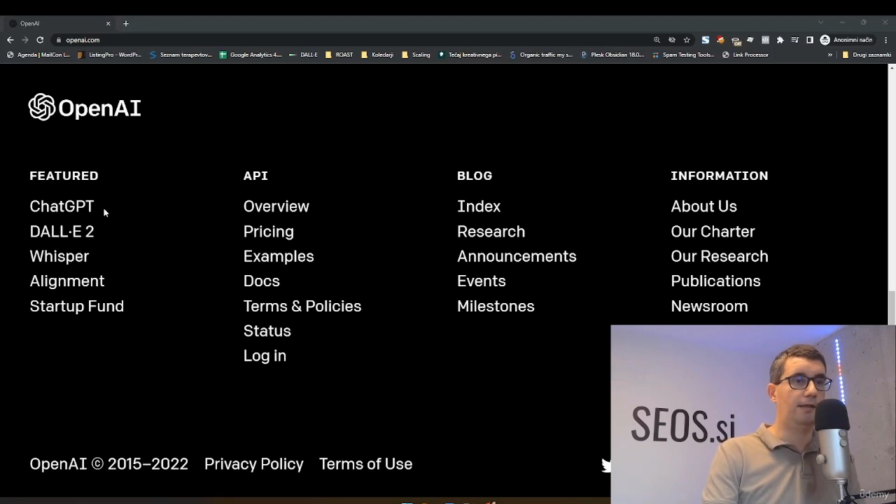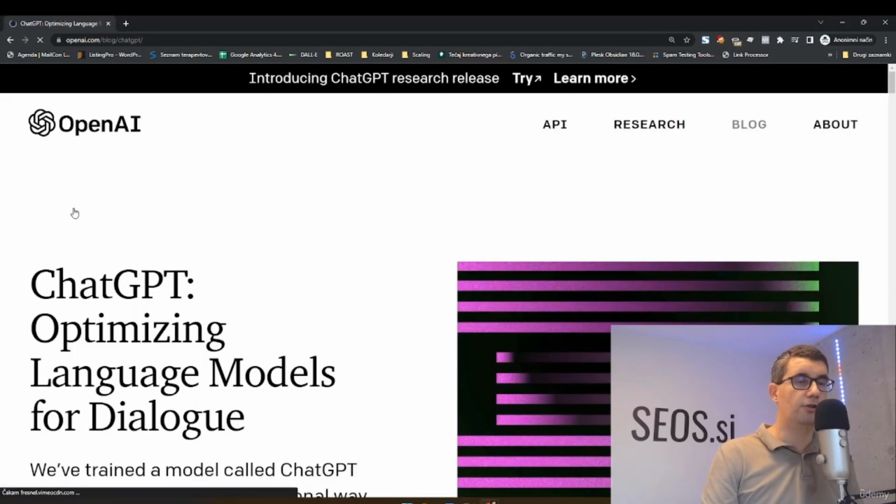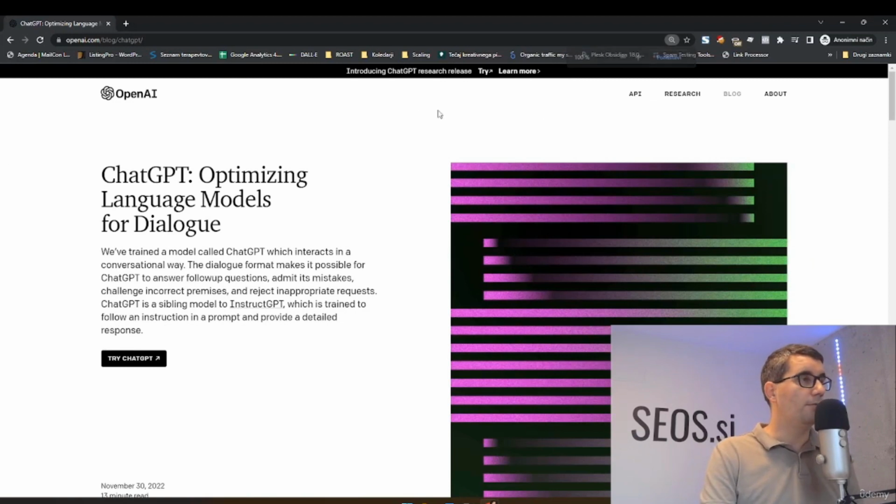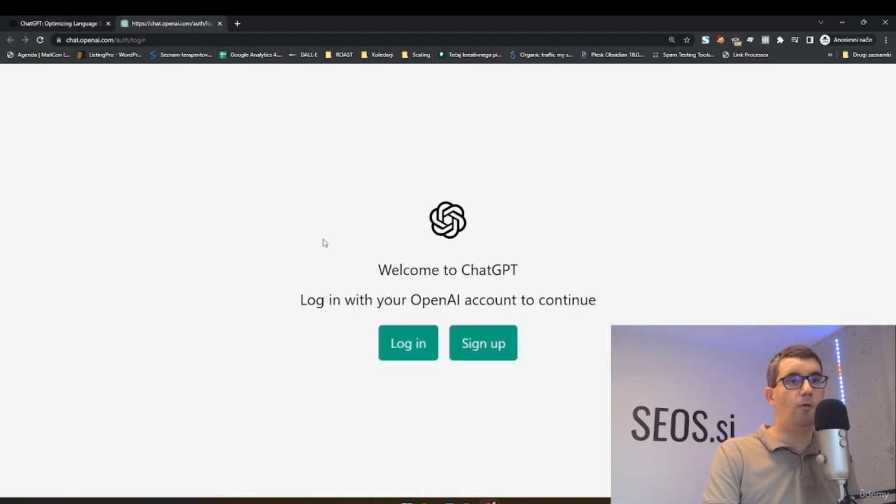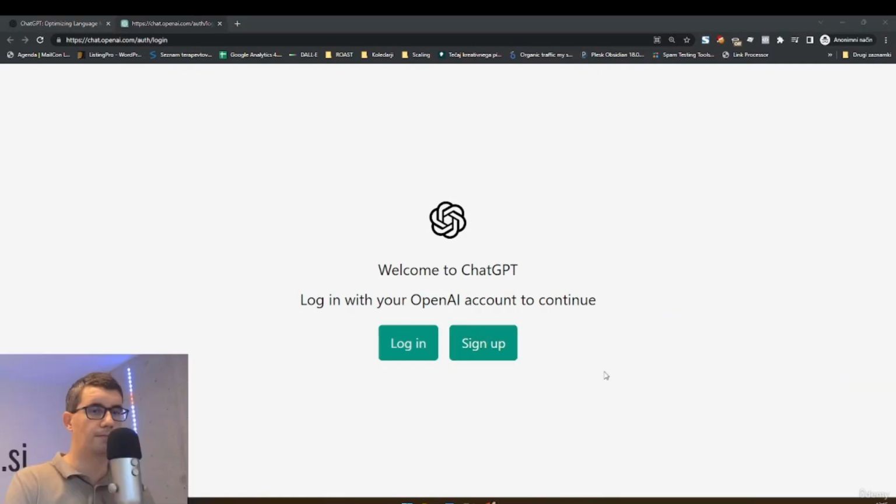So at the end of the day, you can just scroll here and click on ChatGPT. You'll come to the website of this product, and then we have to click on Try ChatGPT, that is here. Now we come to the landing page where we can log in, usually if you already have an account, or just sign up when you have to create a new account. And this is what we're going to do. We're going to click on Sign Up.